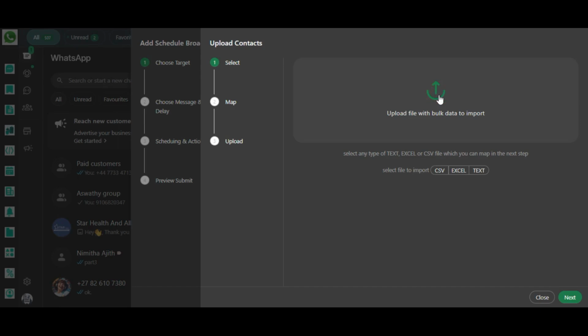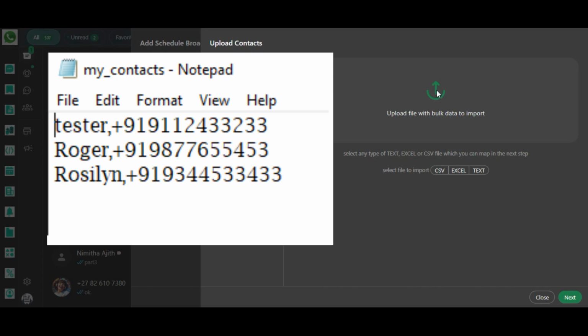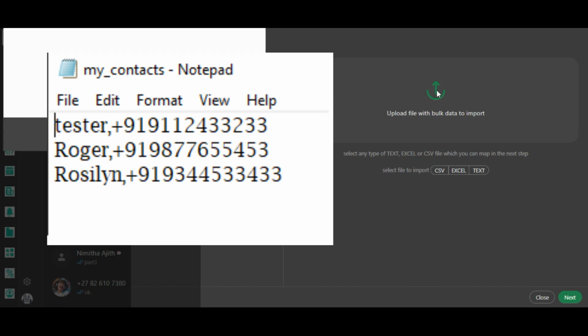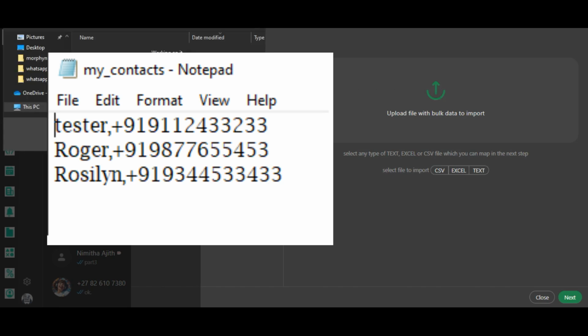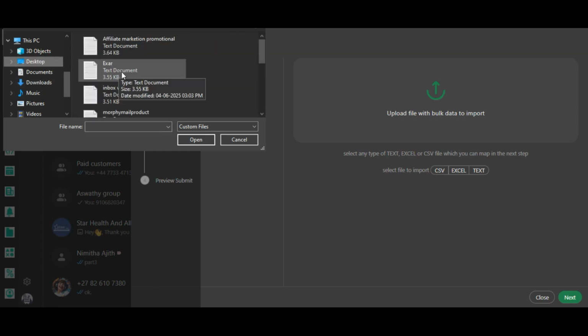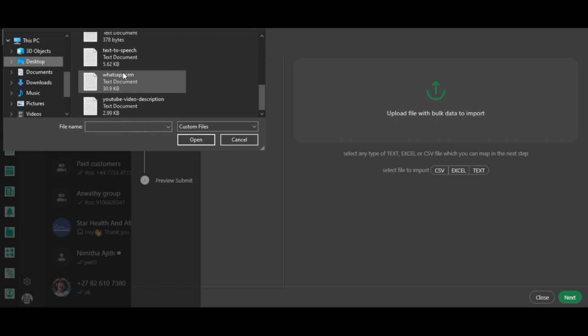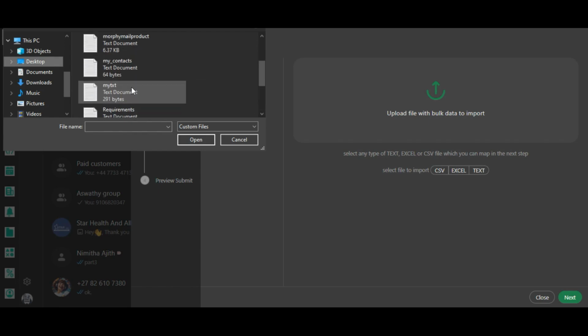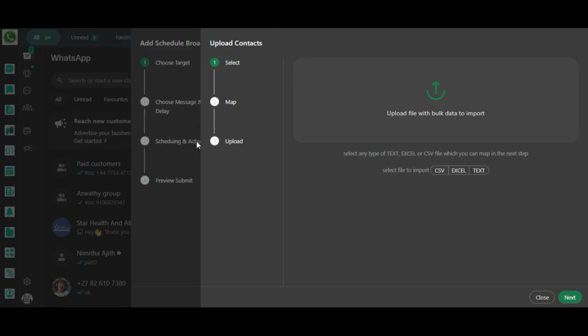In the Upload Contacts window, click Upload icon. This is the text file I am importing, with first column having the name and second column with WhatsApp number. You need to note the columns containing phone number and other details in your file for filtering in next step. Now let me browse and choose my text file that contains WhatsApp contacts. Click Open in Browse dialog box.